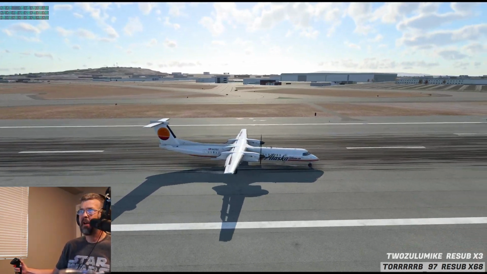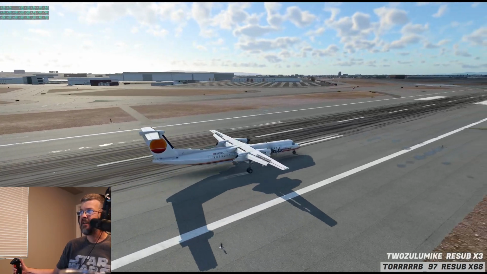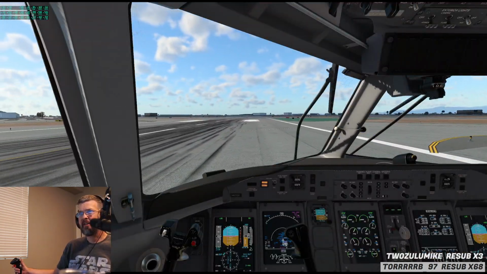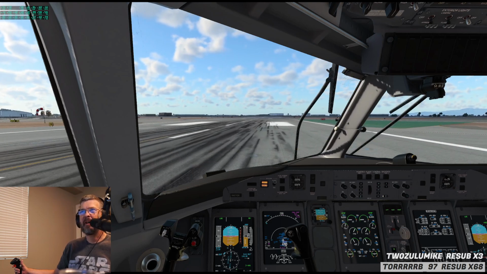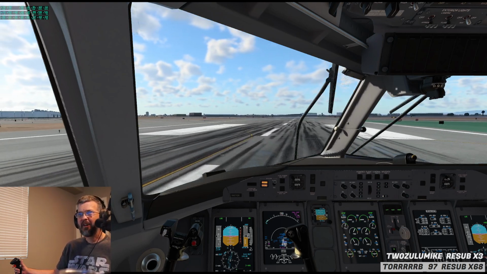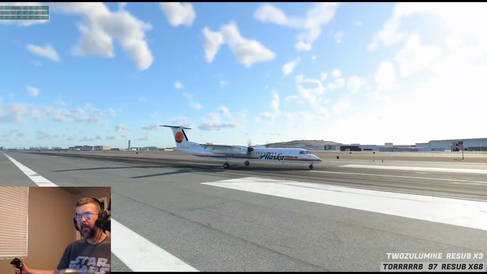I still remember Turbinator's taxi. Turbinator's taxi at Long Beach on Pilot Edge. One of the highlights of the early days, right, Torb?